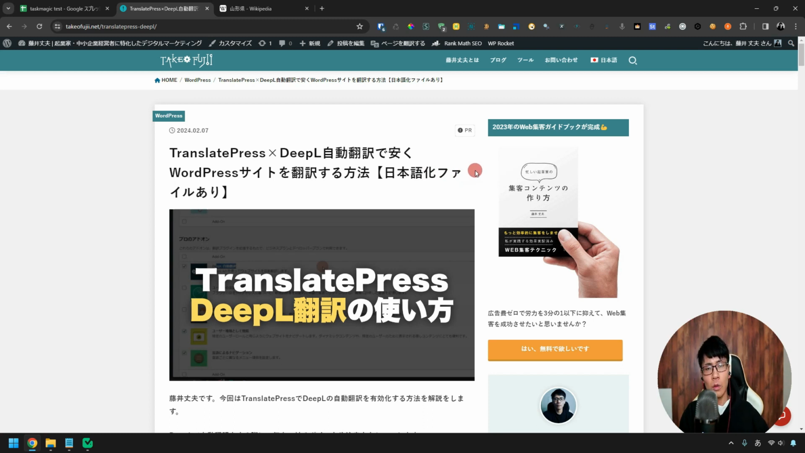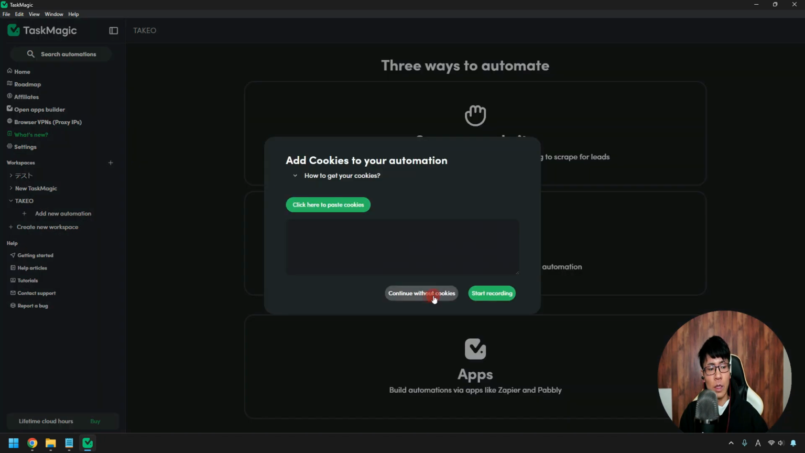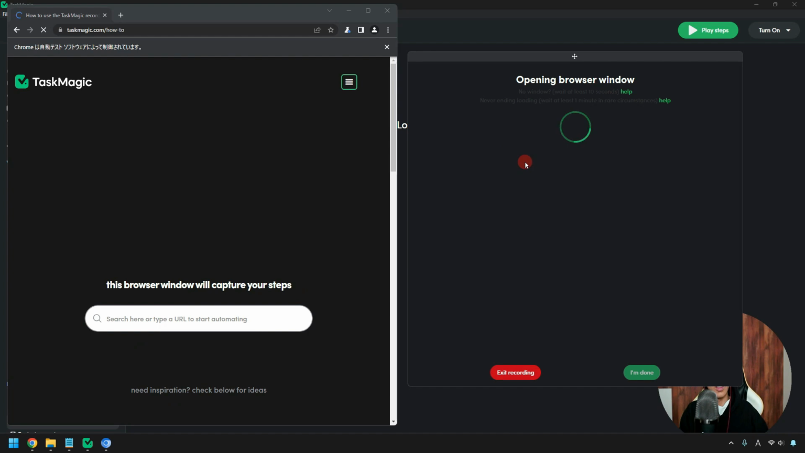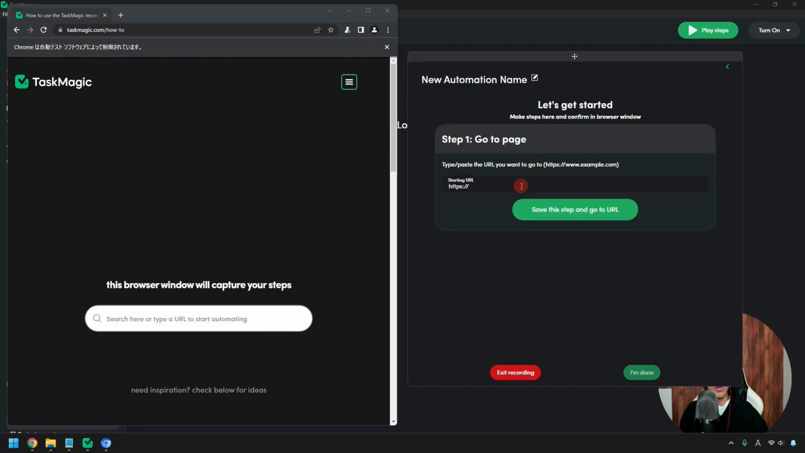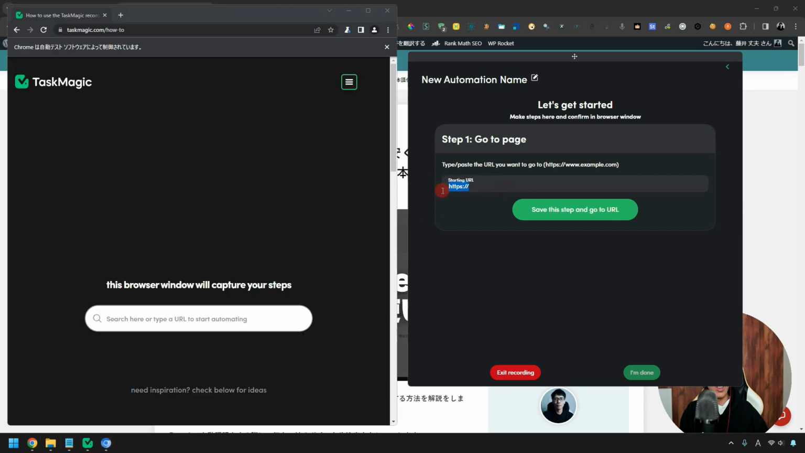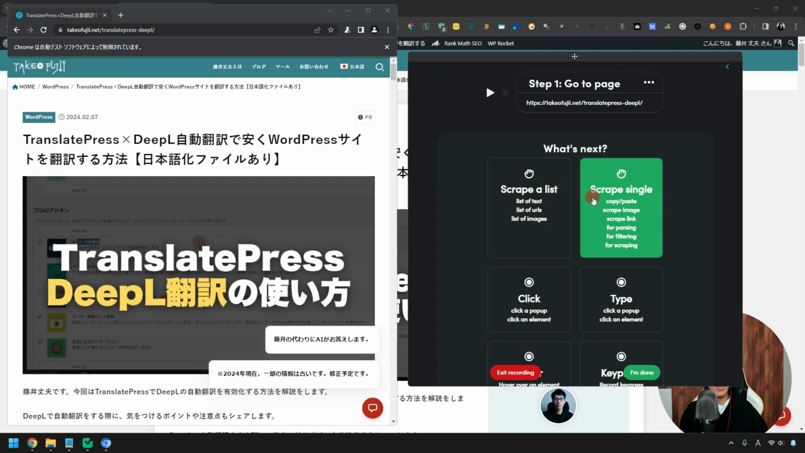First, open TaskMagic, and click on Browser Recording. I won't add cookies. Then the window will open. In the URL area of this page, I'm going to paste the URL of my blog article as a sample. I will use this article for demonstration purposes. This is my blog article URL. Copy the URL and paste it into step 1's Go to Page. Then save it. Now let's perform the scraping within this step.